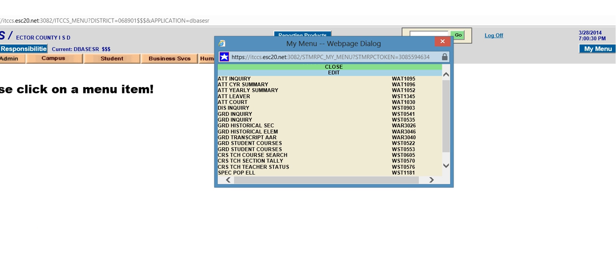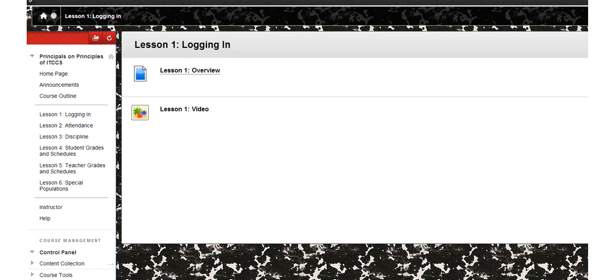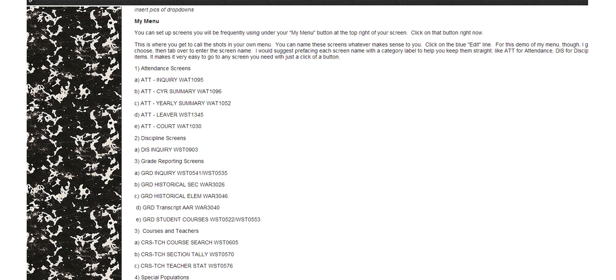As you can see, finding where to go is now super simple. Now that you've finished this lesson, log into iText and set up your own menu items. You can use the text overview of Lesson 1 as a guide. Just go to the end and you will find all of the iText screen names we will be using in this course.